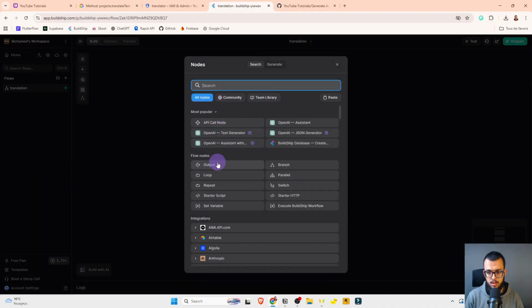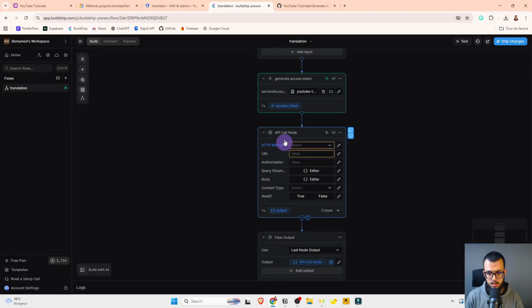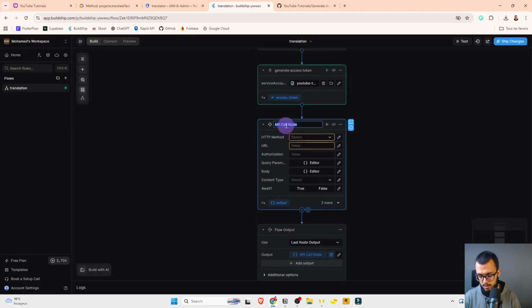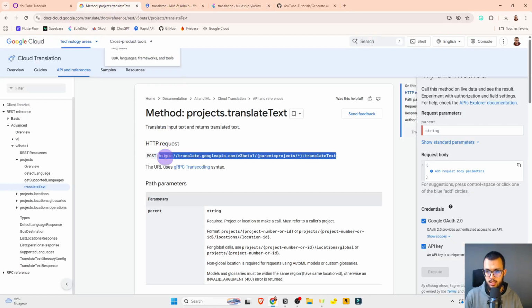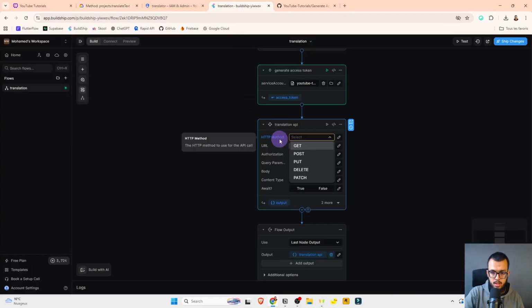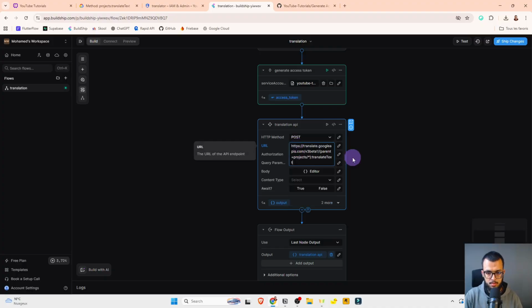Now we are going to close this and then click on create a new API call. And I like to call everything by their name. So we say, all right, translation API. So the method is what they have actually said. It's a post method. So let's click on the HTTP method post and the URL. We are going to paste that.